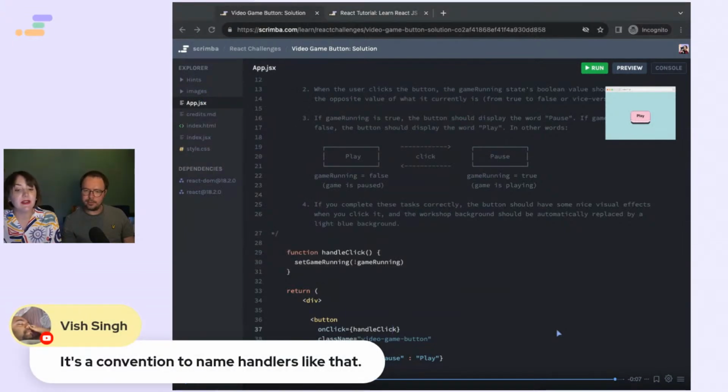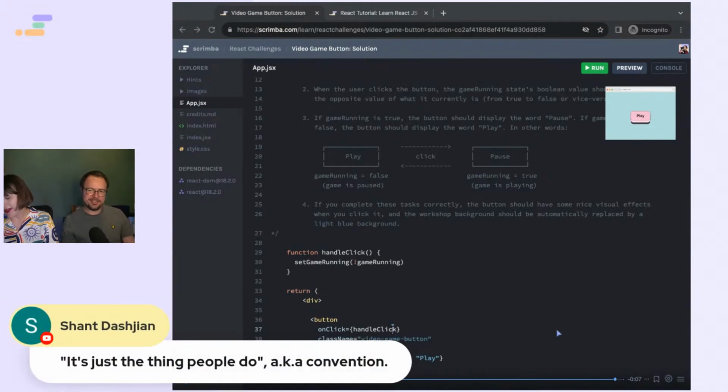It's convention to name handlers like that. Oh, yes, thank you. That was the word I was looking for. I was like, well, there is a word for doing this thing. What is it called? Convention. It's just the thing people do, aka convention. Yes, exactly. You can see how I struggle to find the actual word. I was like, what is that called? There must be a word for it. Yes. That's the one.